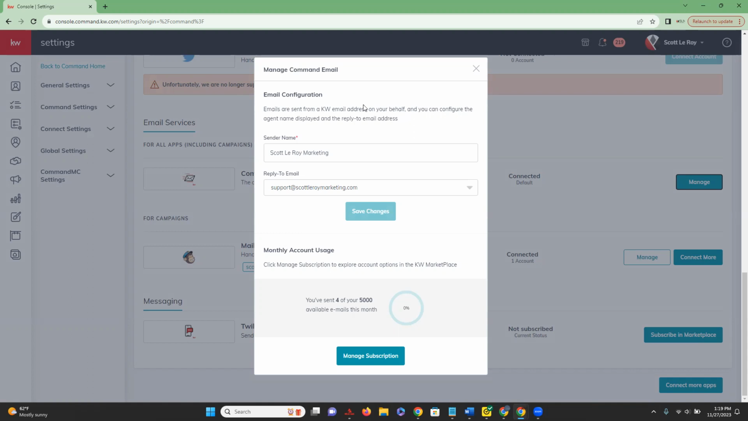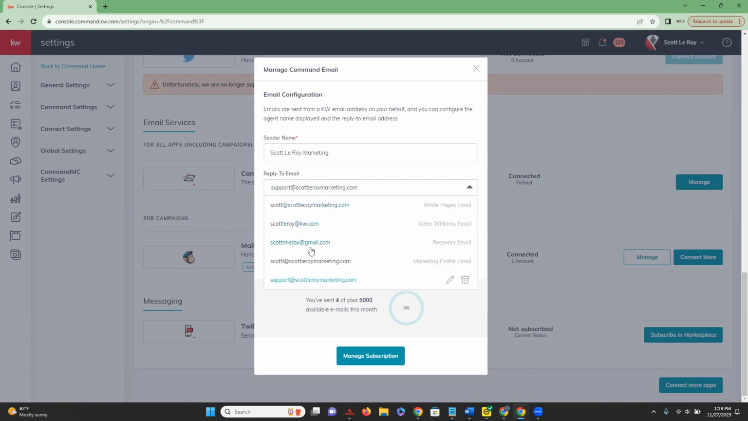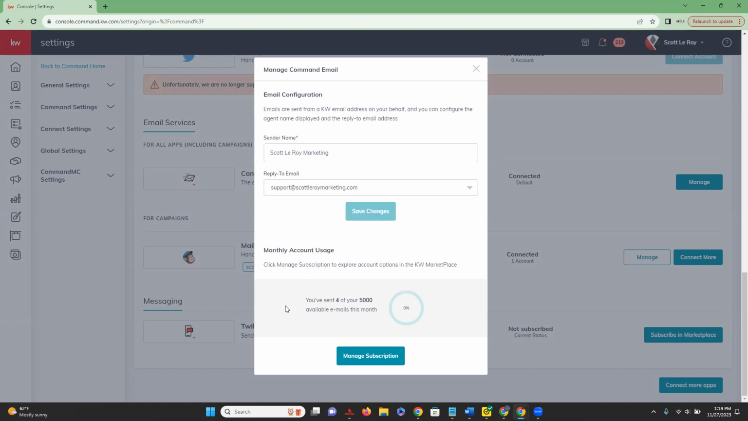So when you click on Manage, this is allowing you to update the sender name and the reply to email that the contact is going to see when that email goes out. So here you're able to update your name, and then you can also choose between the different reply to emails that are on file. It's also going to keep track of your monthly account usage. So you have 5,000 available emails per month. Once you hit that amount, it's going to bring you to the marketplace to manage your subscription.